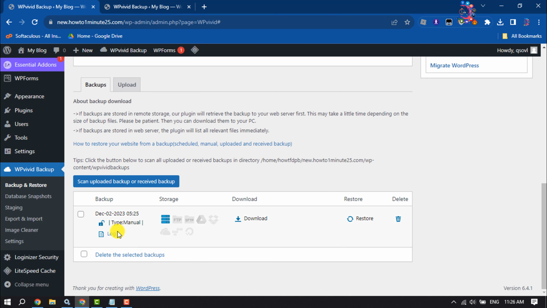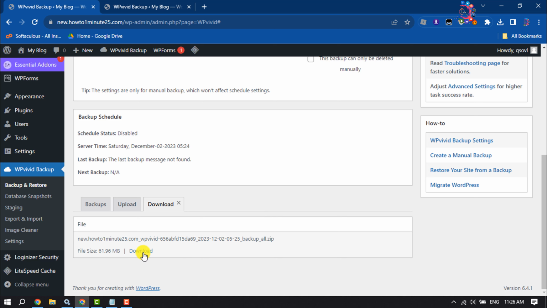Once you back up your WordPress site from your old domain name, now you have to download the backup file. So click on download, again click on download.